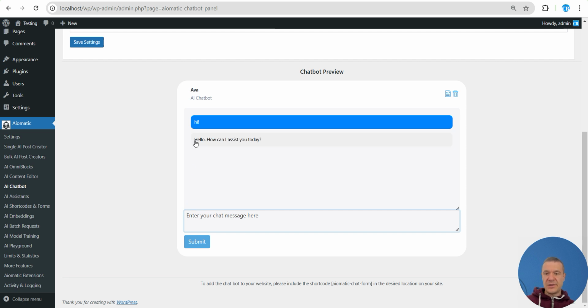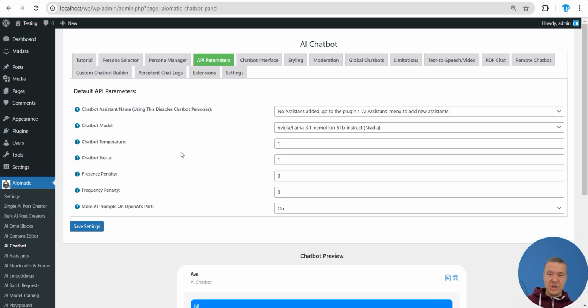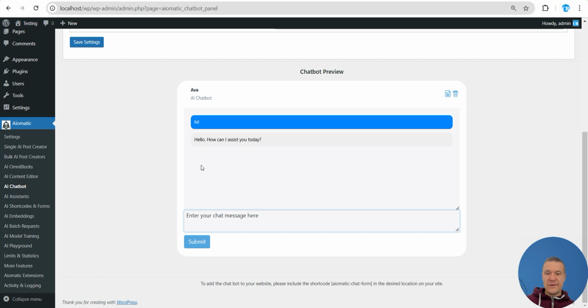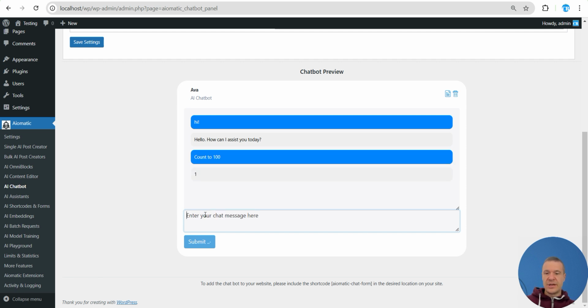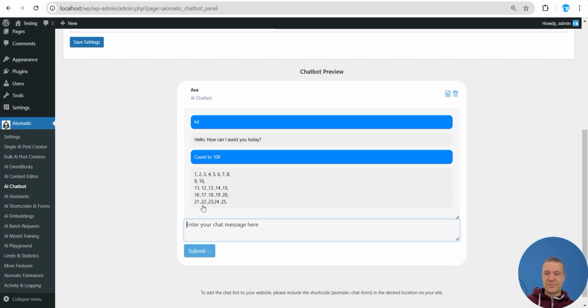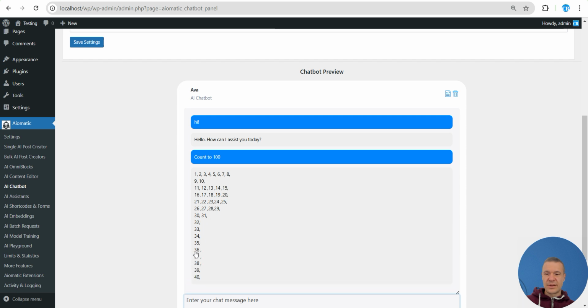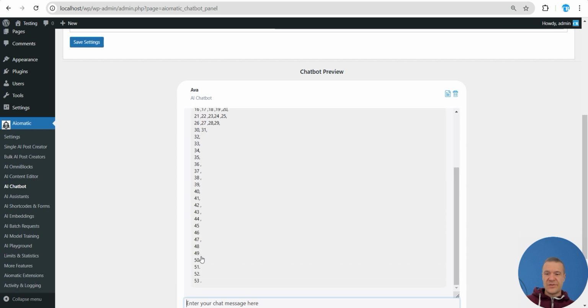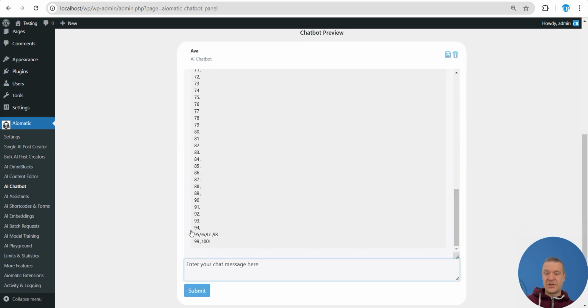Hi, and it responds really fast because these NVIDIA models are high performance. They run on NVIDIA GPUs and they work really fast. So let me ask it to count to 100, and it has actually started counting now. Yeah, so here it is. The NVIDIA model is generating the text right now, and it is counting, and it's finally got to 100.